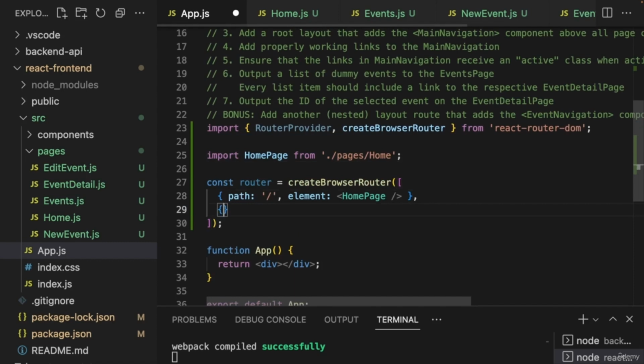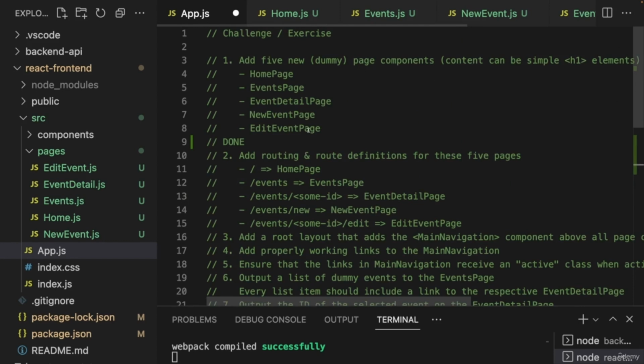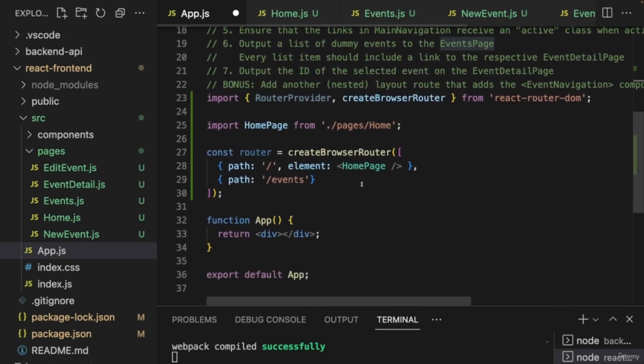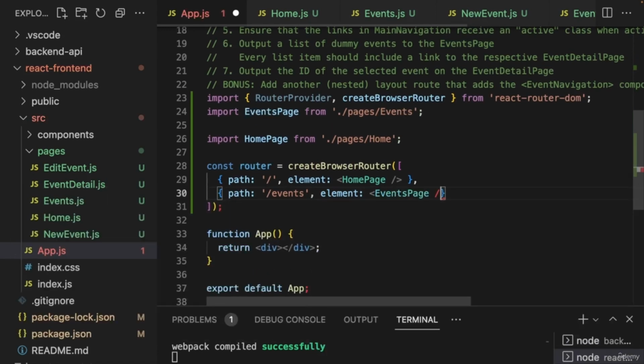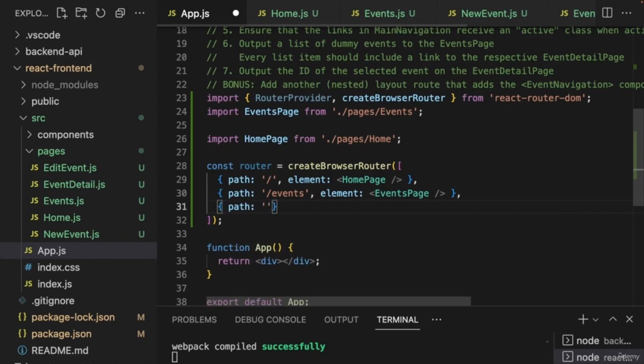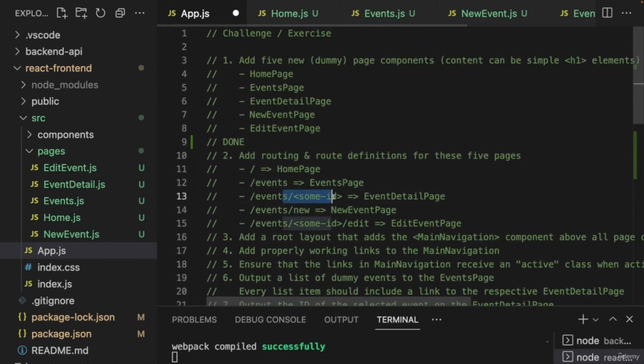And then we can add another route here, which is /events. And these are the paths that are specified here in the task descriptions. So for /events, we should load the events page. And therefore, of course, here I add my element events page like this. And then I add all the other required routes, like for example, events. And then we want to have a route that supports basically all kinds of IDs and should then load the event detail page for these different IDs.